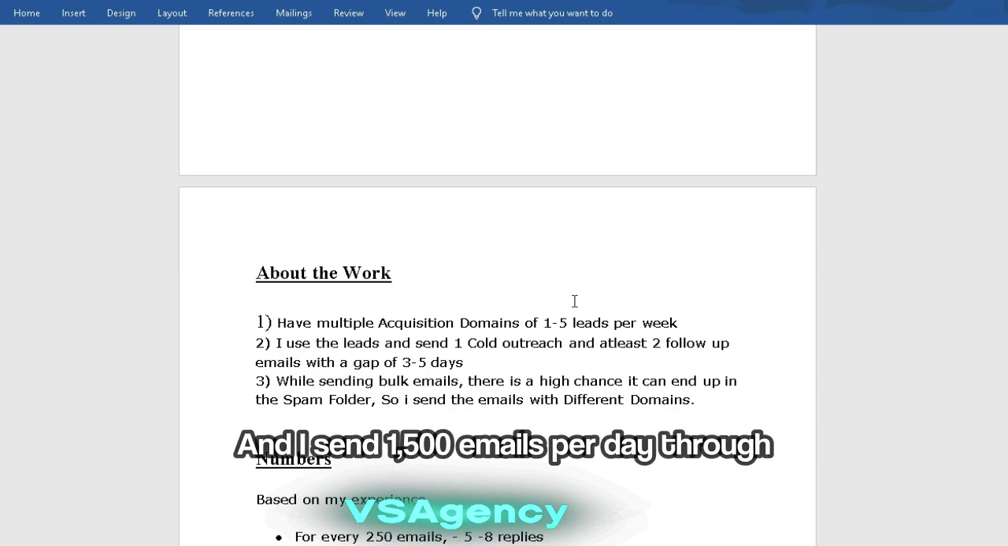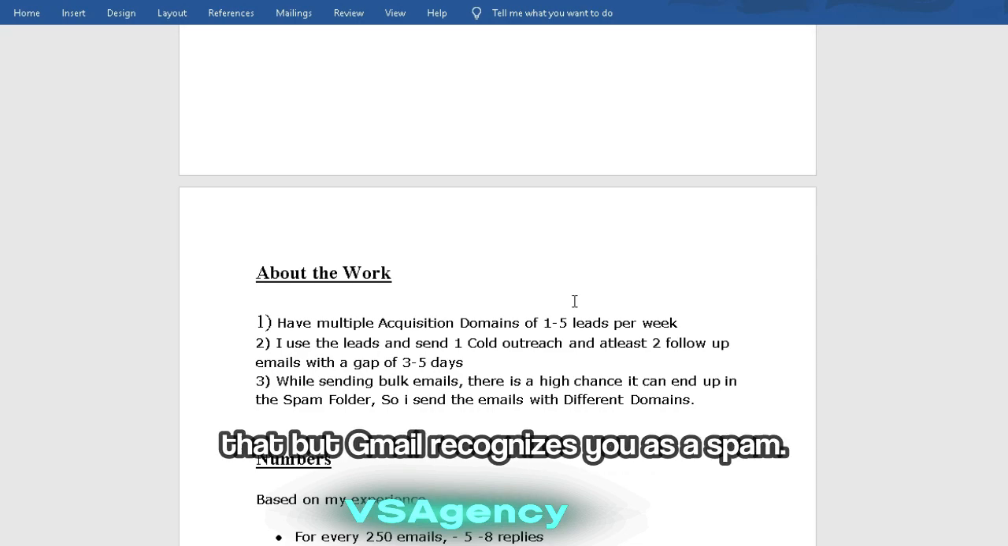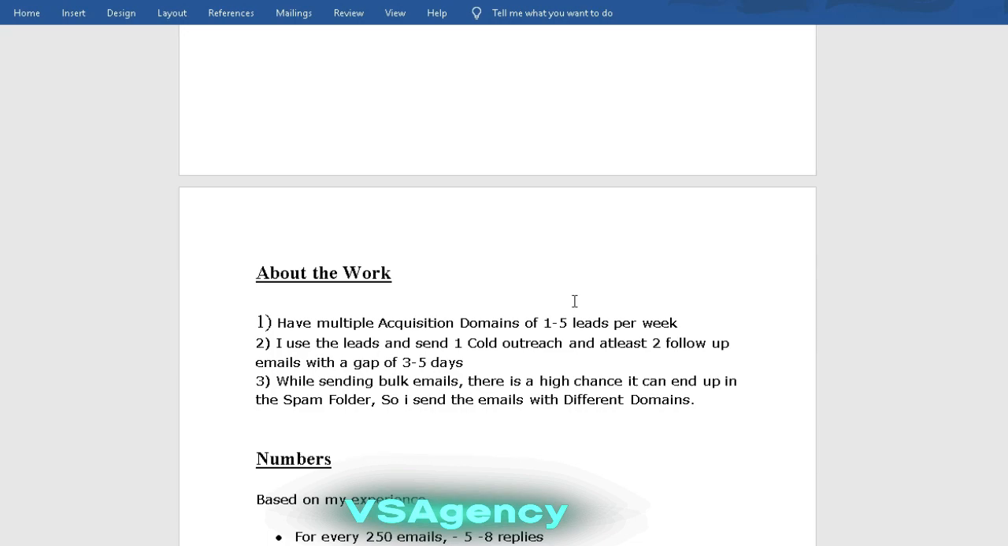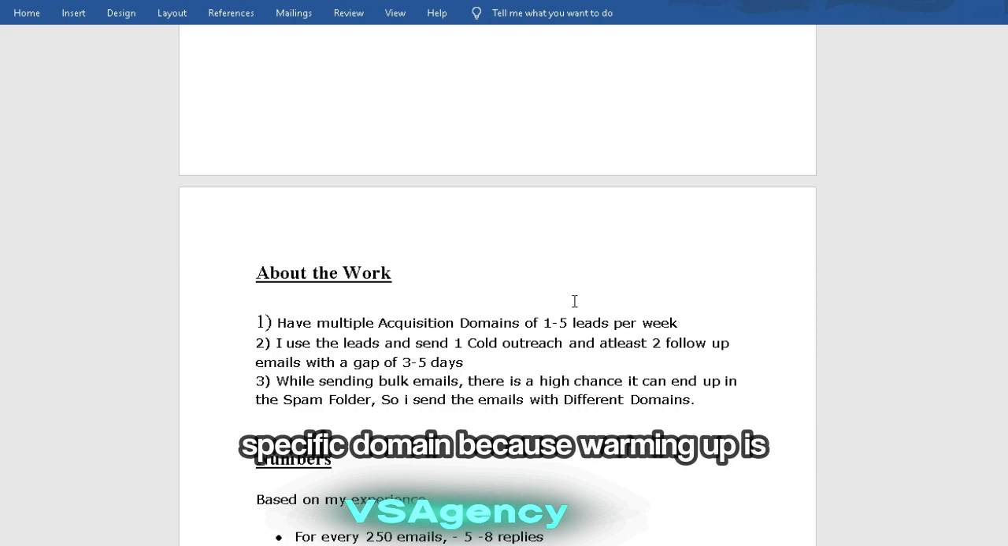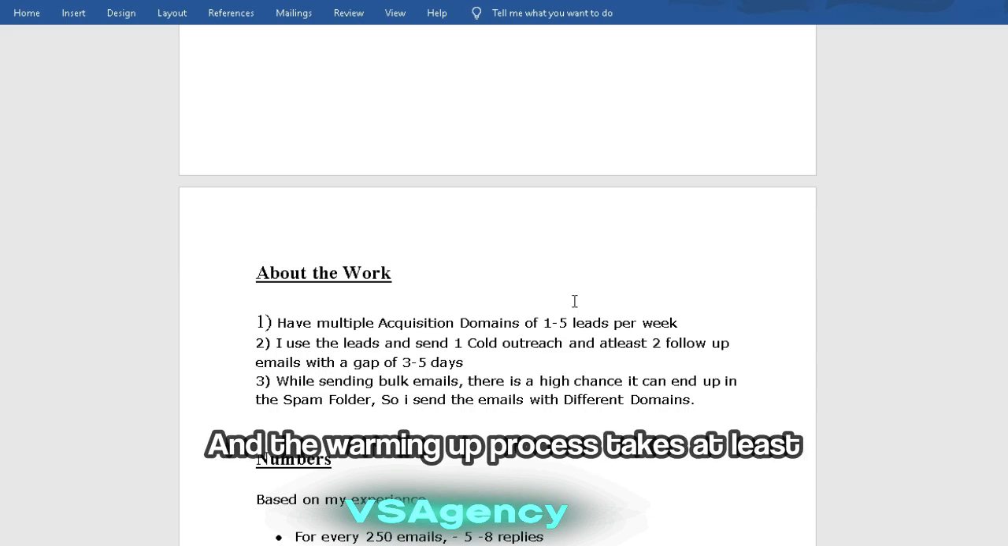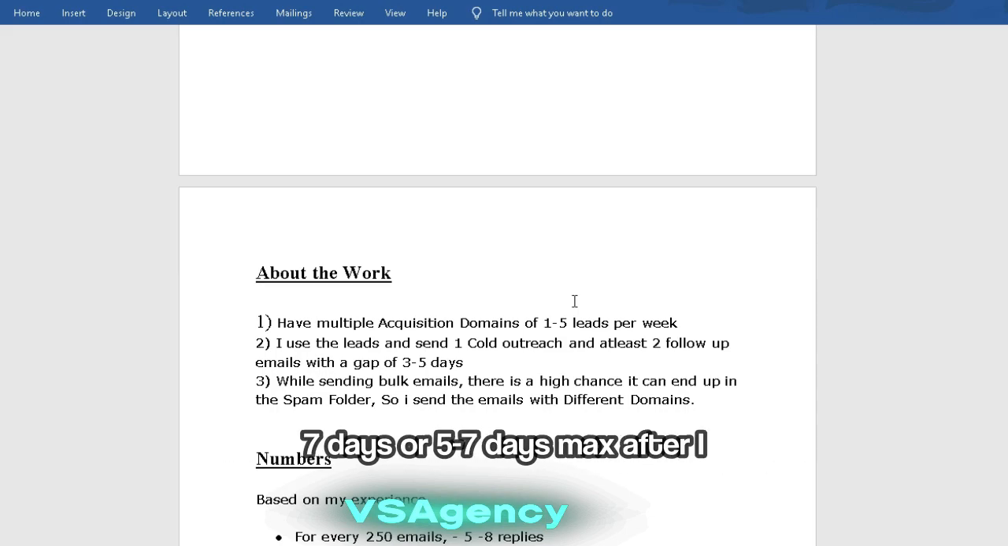And I send 1500 emails per day through that. But Gmail recognizes you as spam. Then your main domain is done. You cannot recover it from being recognized as spam. That's why I buy 3 to 5 domains and send at least 1 to 5 leads to warm up the specific domain, because warming up is equally important as buying the domain. And the warming up process takes at least 7 days, 5 to 7 days max.